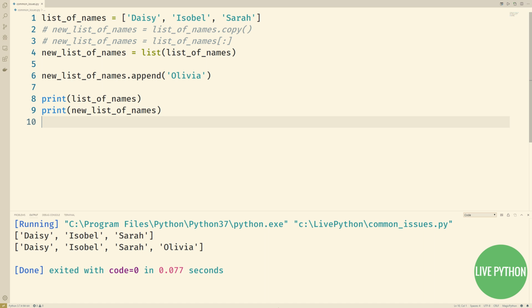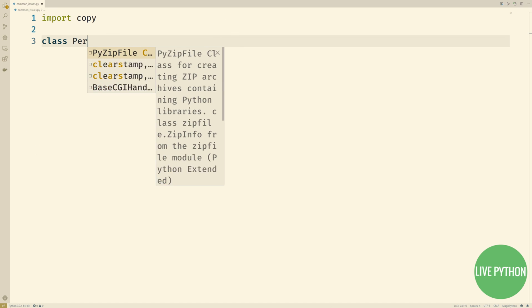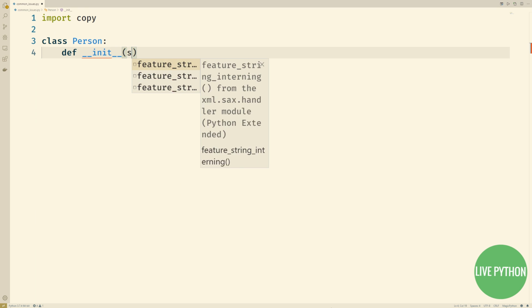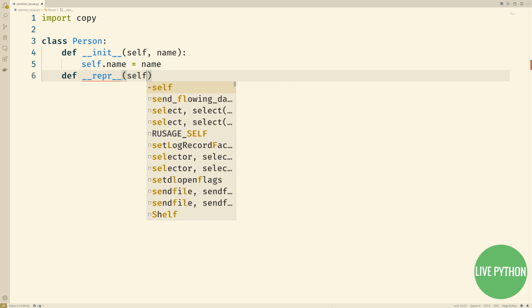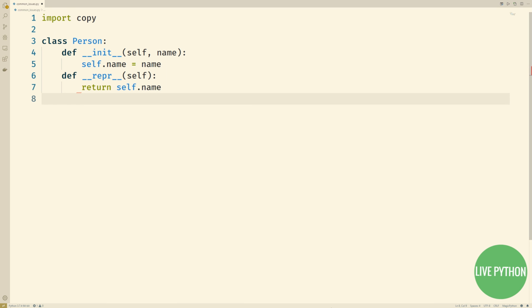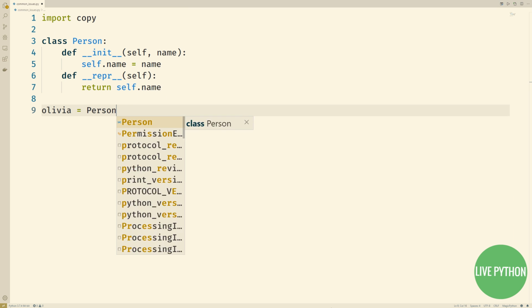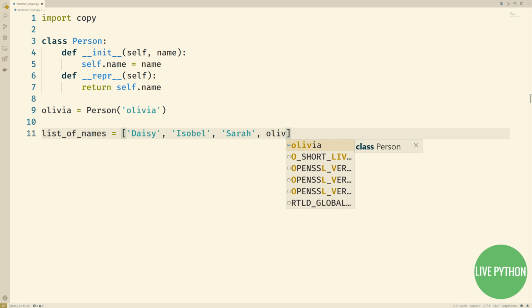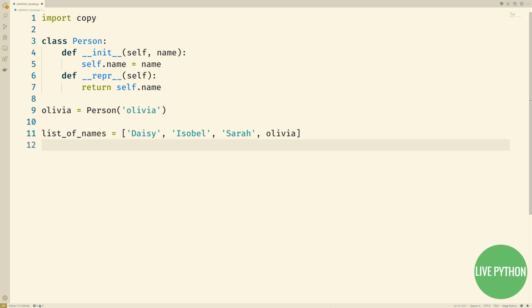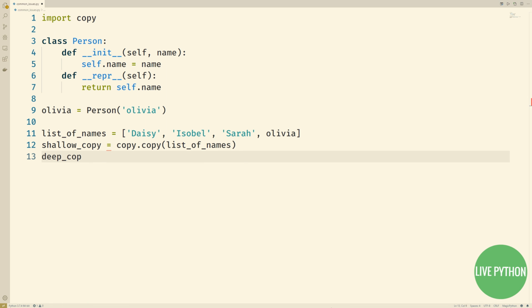Now let's consider shallow and deep copies as promised. We'll define our own person class and overload the wrapper operator so that the name is returned whenever the instance name is entered by itself. We've imported the copy built-in module, which has two main functions: copy, which makes a shallow copy, and deepcopy, which makes a deep copy. To illustrate the difference, we've made an instance of our class with the name Olivia. We have the same list of names as before, but we've added our instance on at the end. We make a shallow copy, and we also make a deep copy.